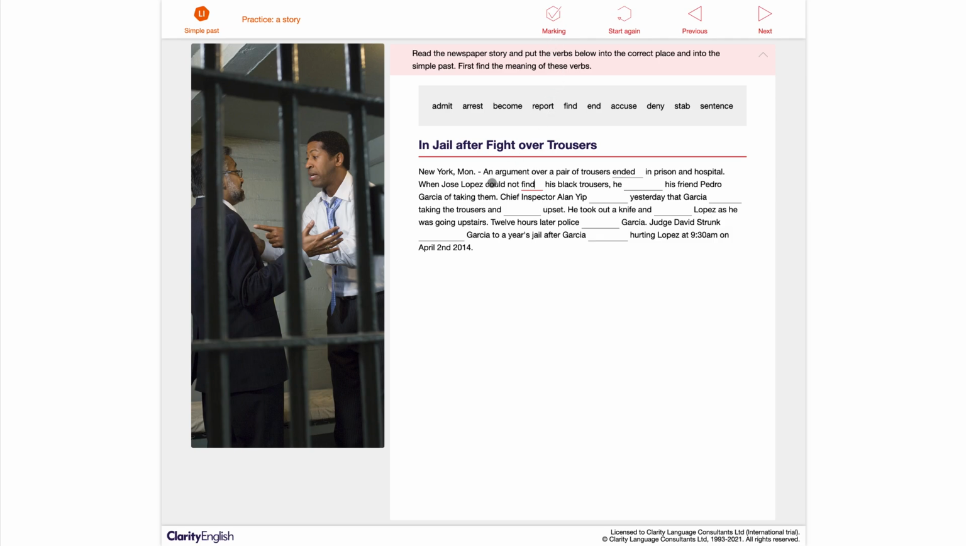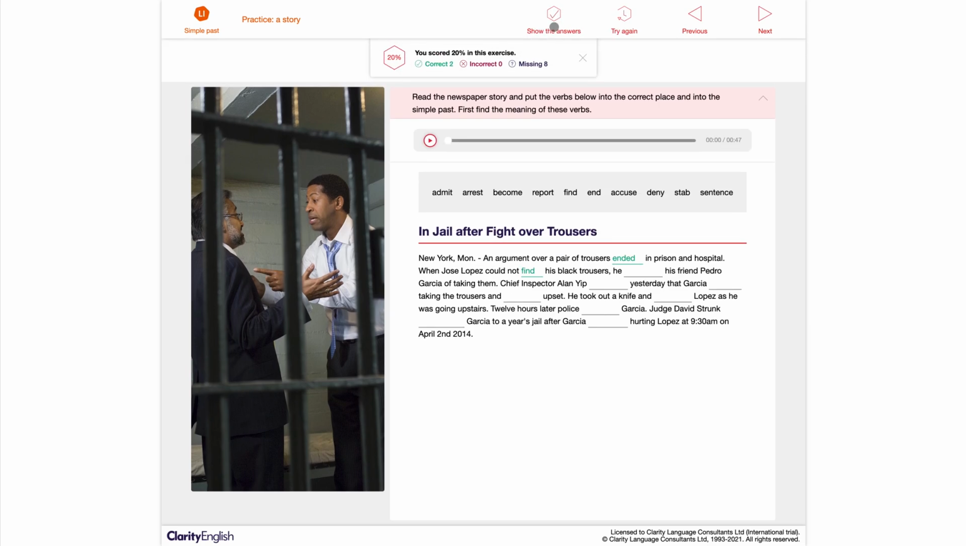After I fill in the answers, I can then click on marking and show all of the answers and check whether I've got them right or wrong. Then I can listen to this audio track to hear the whole passage. You will find a lot of audio tracks like this in the program, since we want to train not only students' grammar skills, but also listening skills, to get them used to listening to native speakers speaking.